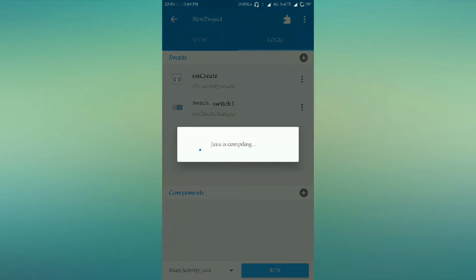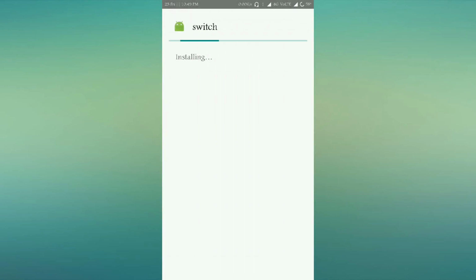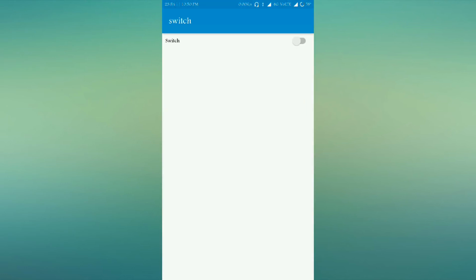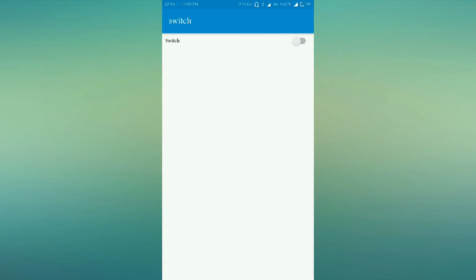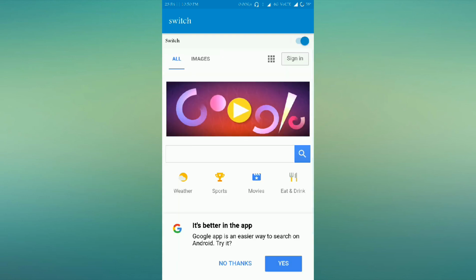Let's run the app. Let's install it. Here, as you can see, initially my web view isn't seen, and when I press this switch button, as you can see, the Google web page loads, and when I press this again, the switch is off and my web view is gone. Here, as you can see, that's how to use a switch in Sketchware.